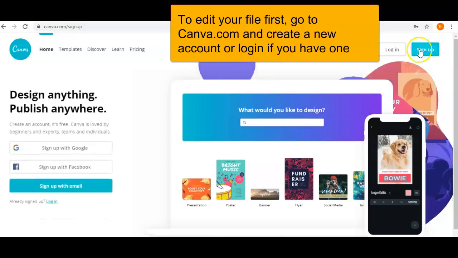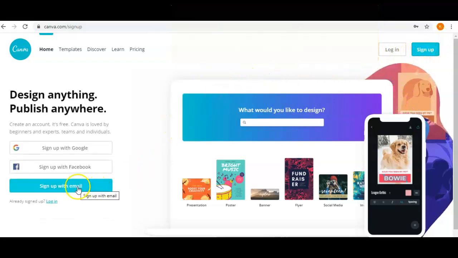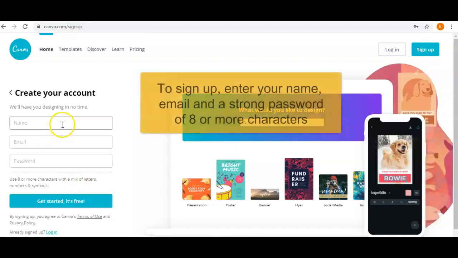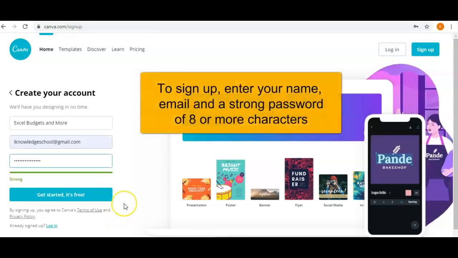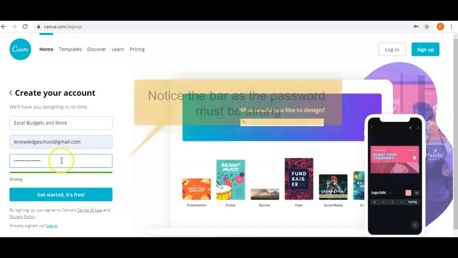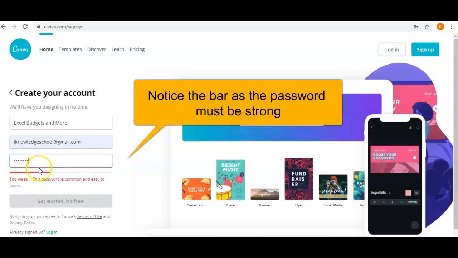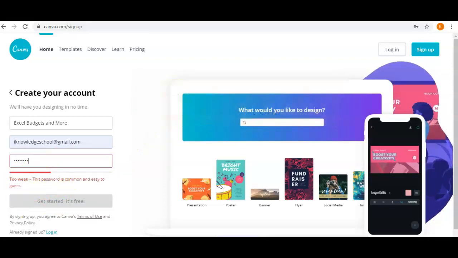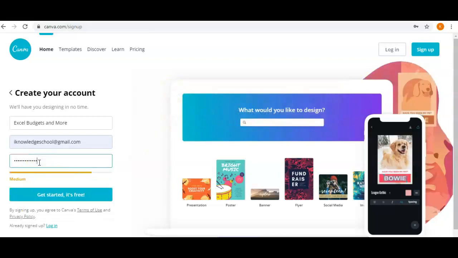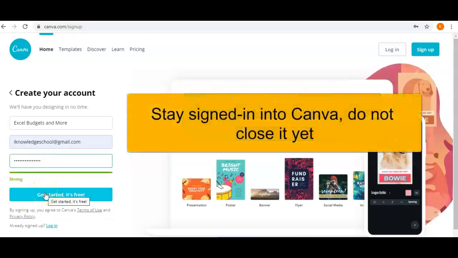Hi, to edit a shared file from Canva, make sure that you either sign in to your account or sign up using the steps below. Make sure that during this process, you leave your account open. Notice that you have to create a very strong password until it's green as shown in the demo.